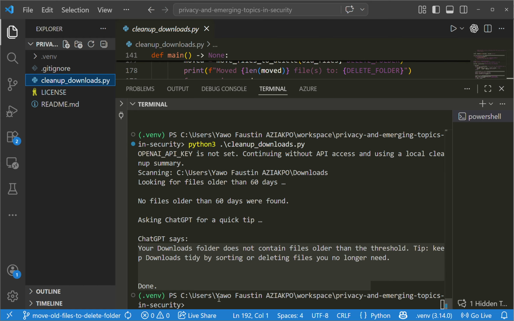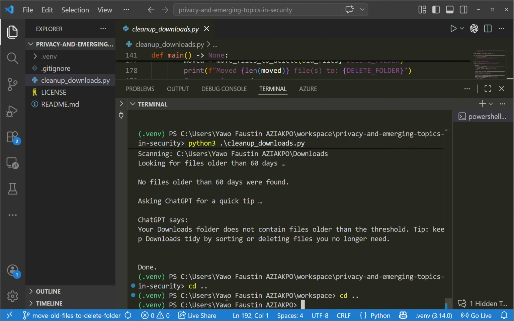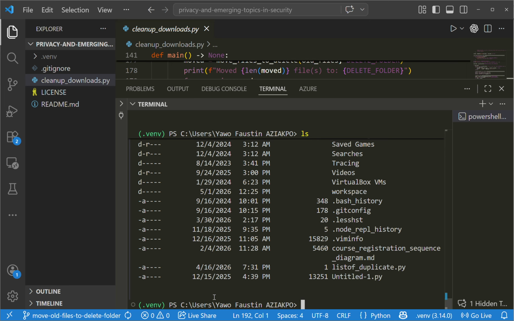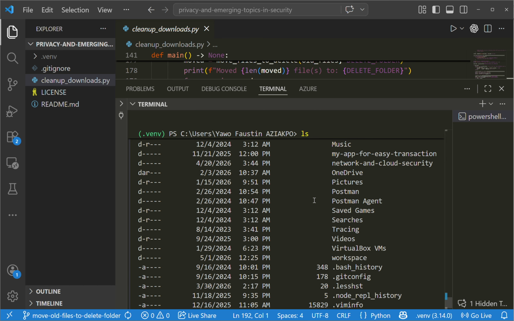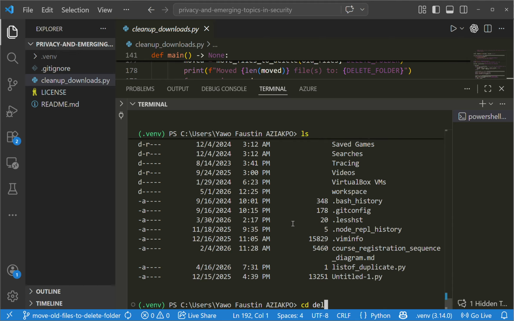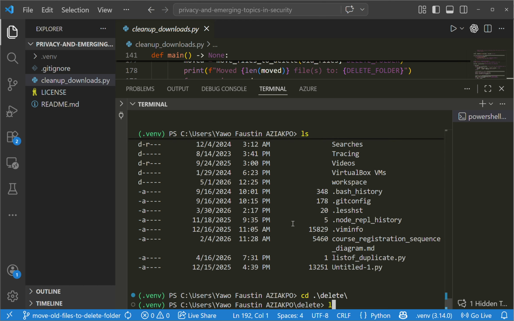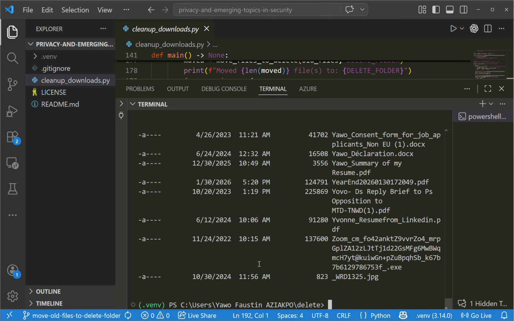And now let me show the delete folder. Let's list it. The delete folder is right here, as you can see. So now let's cd into that delete folder and see the content, which is going to lead us to the end of this presentation. So cd delete. Now list the content, and as you can see, these are the files that my code was able to scan and move to the delete folder.